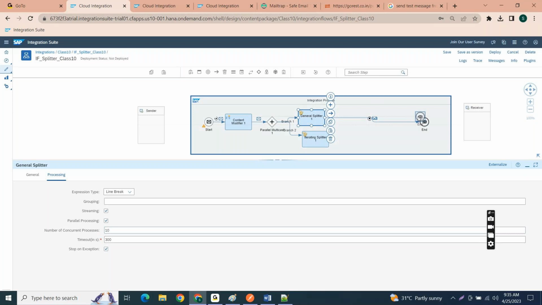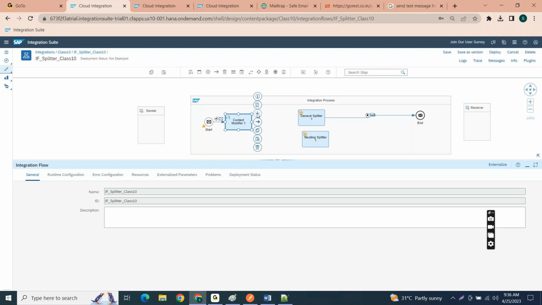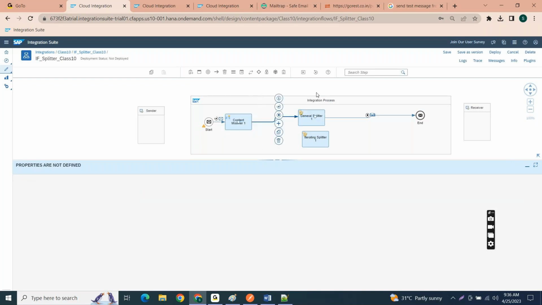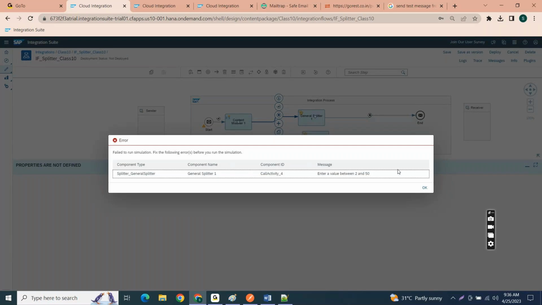Even if I use the parallel processing here, you will get the same result. You cannot find the differences here. At runtime only can we find the differences. So what happened?